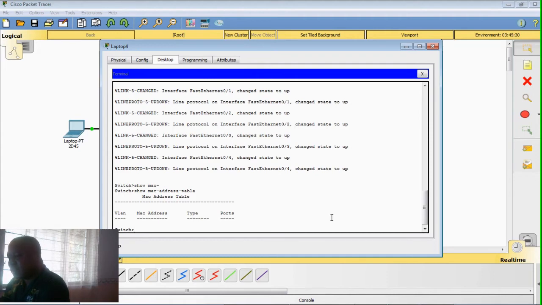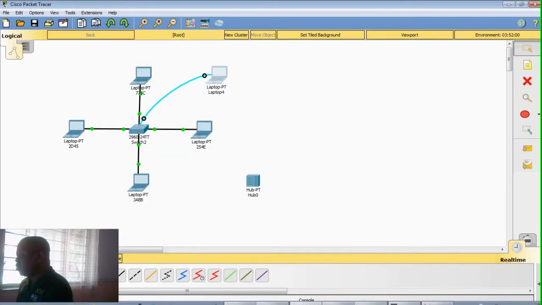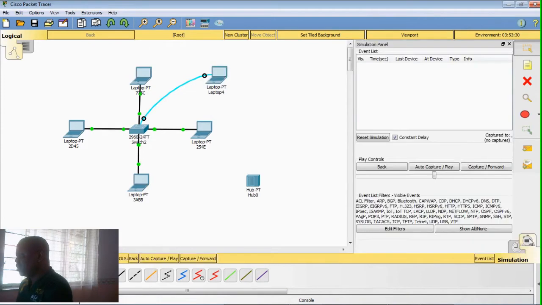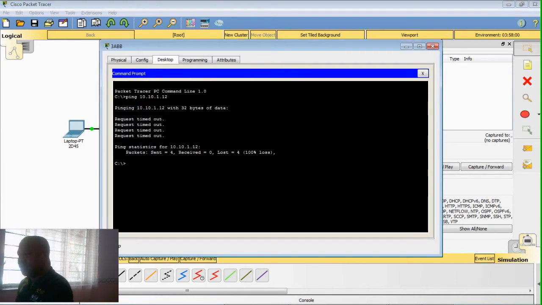So right now, as we saw, our switch doesn't know MAC addresses. I have to create some traffic for it to learn them. Firstly, we are in real mode. Let me go to simulation mode and open our event list, and then I'm going to make traffic by pinging another computer.